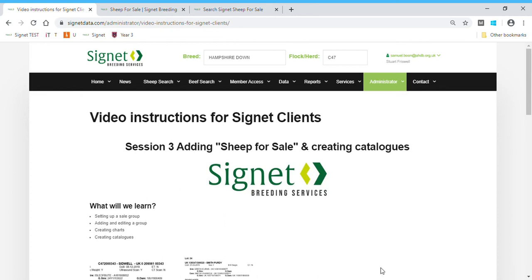One of the handy new features of the Signet database is the Sheep for Sale section. This is a way that Signet clients can list animals that they have for sale and commercial ram buyers can find them. The nice thing about this function is that once you've created the group of animals that are for sale, you can also quickly create a catalogue at the click of a button or print off all the sale charts that go with those animals' records.